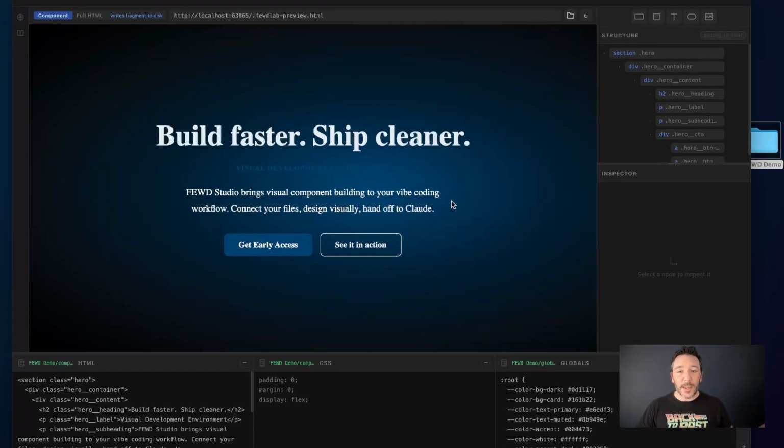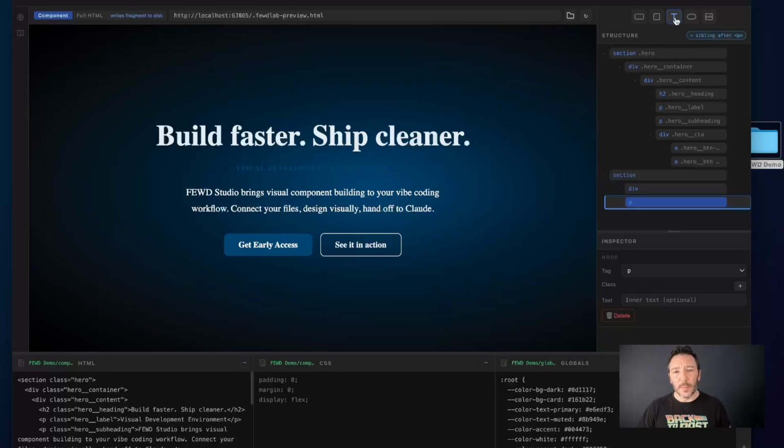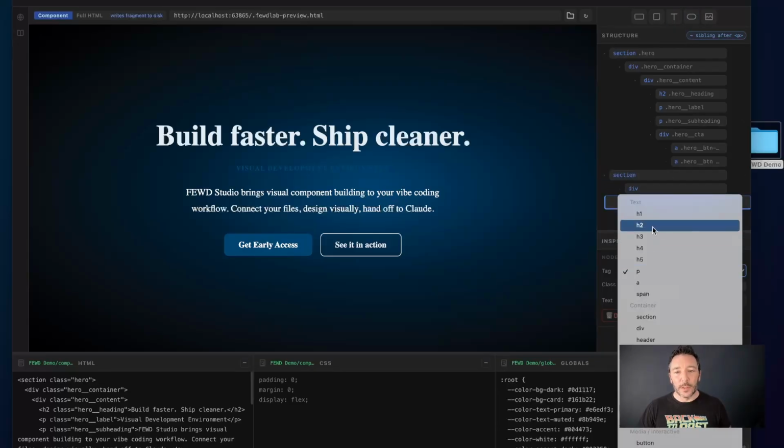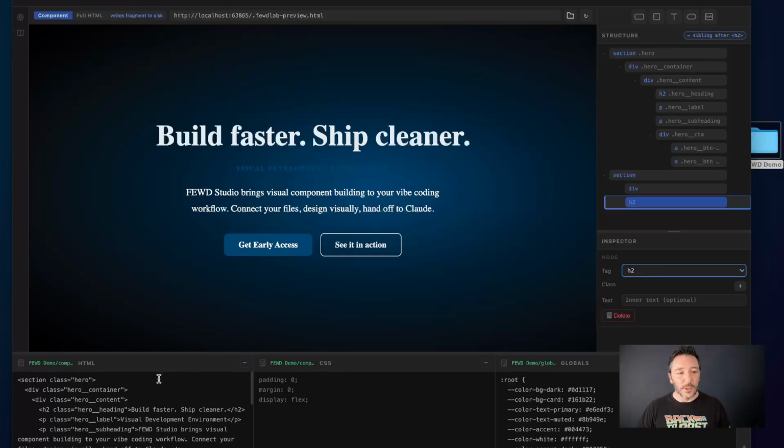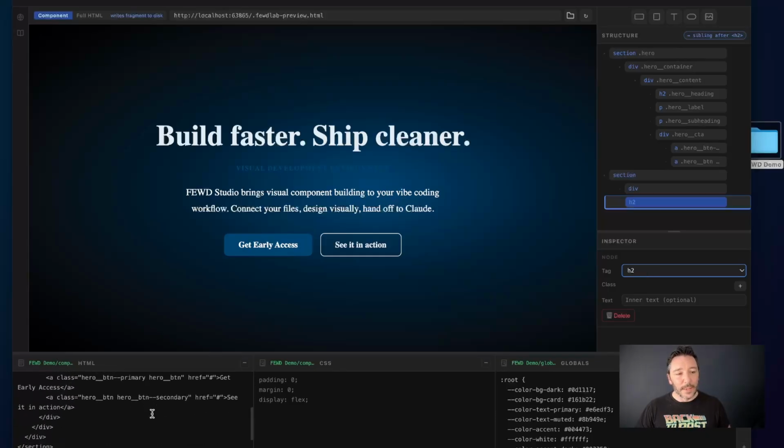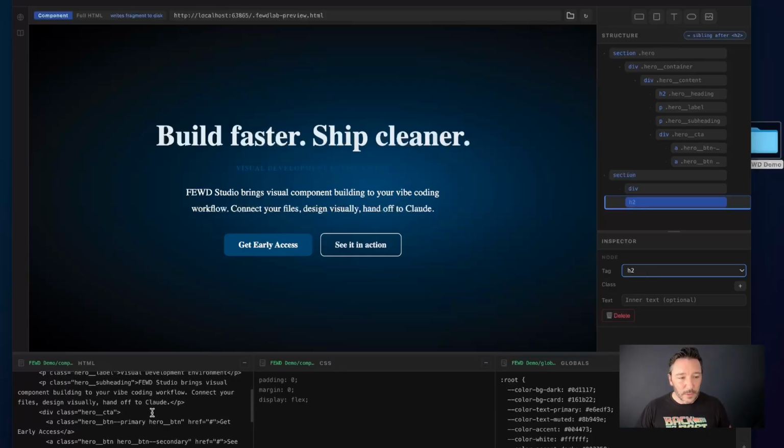Just like any other sort of system, you can add different elements. If we want to add another section, then we have a section added and it has a container in there. And then we can bung in maybe some text, and obviously we can change the values for that. So H2, and you'll see that this is all adding down here as well.